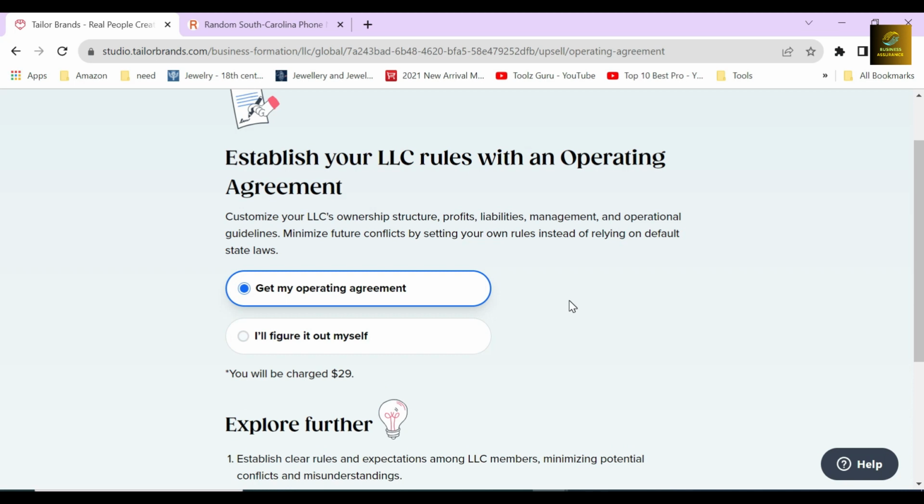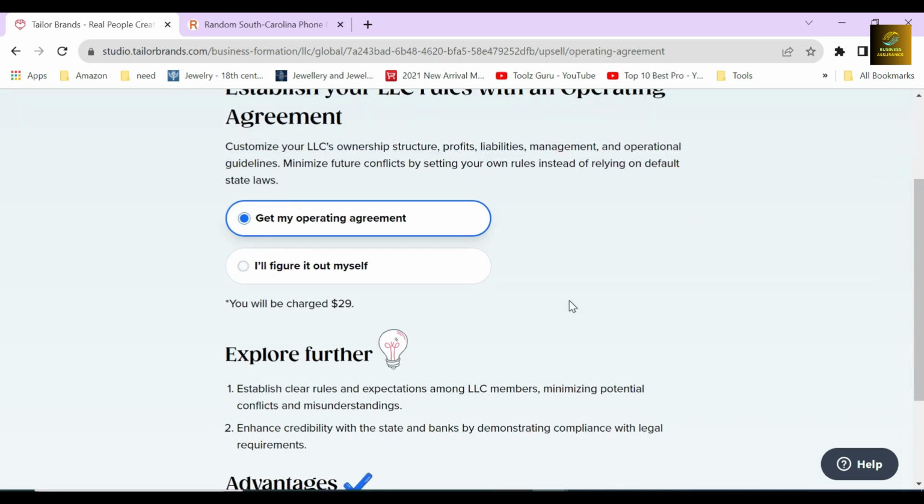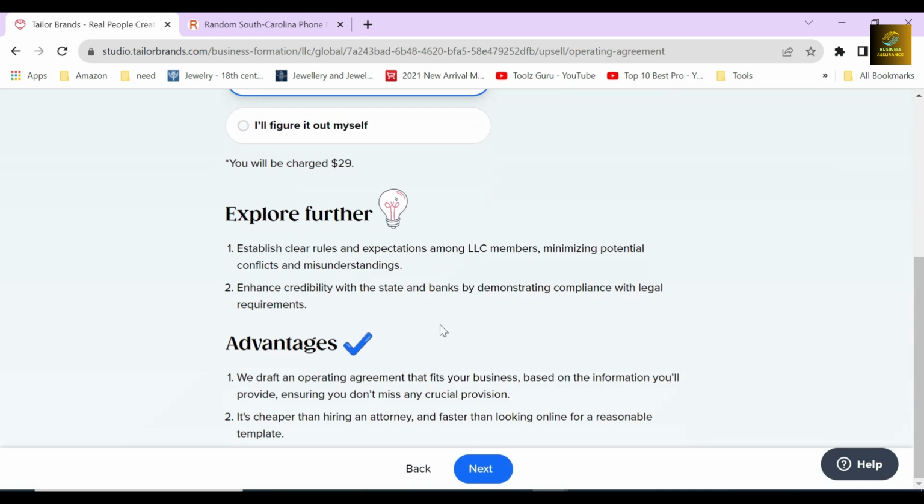So, I highly recommend you get this service through them because it will save you a lot of money and time later on. After clicking on the Get My Operating Agreement button, just click on the Next button.